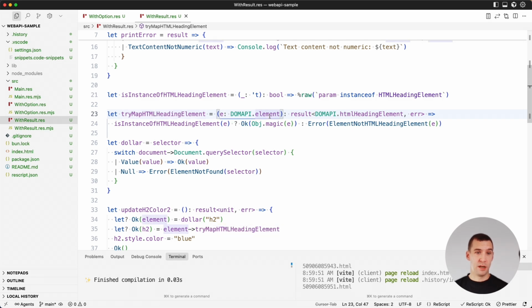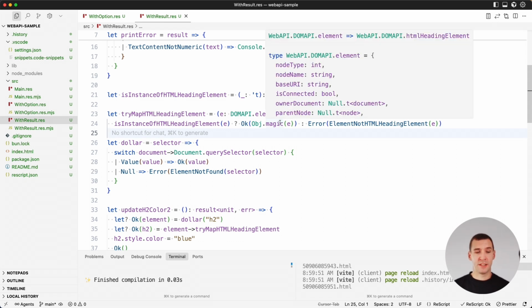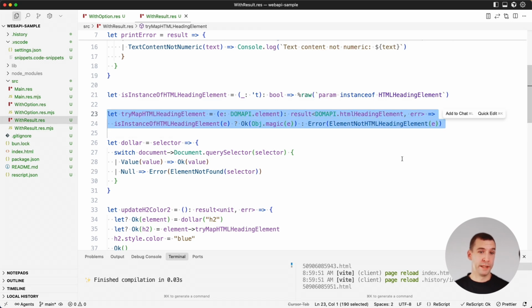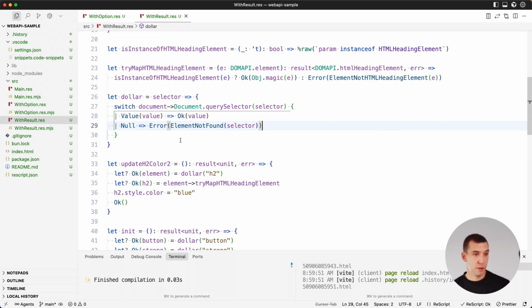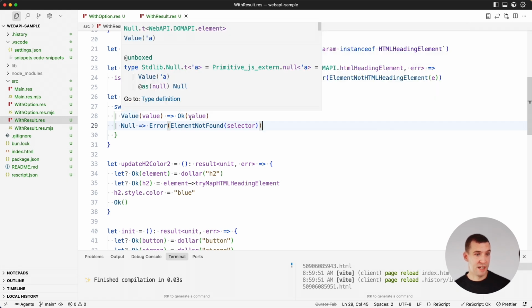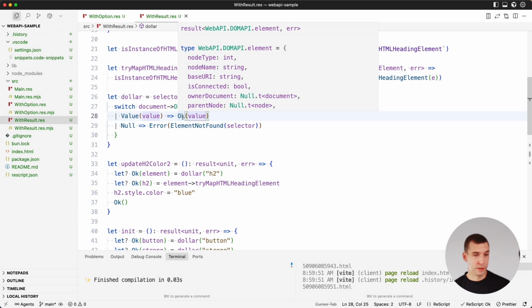We still have that DOM element where we want to have an actual heading element, where we do a little runtime check. Object.magic is just like an internal hack. It's a free pass to just convert one type to another. You tend to use this from time to time. I don't really know a better way of doing this in ReScript. Dollar is again our nostalgic function, but we can just do a pattern match. If we have a value, we're just okay making that an okay result.